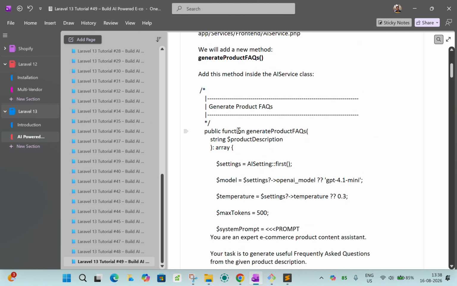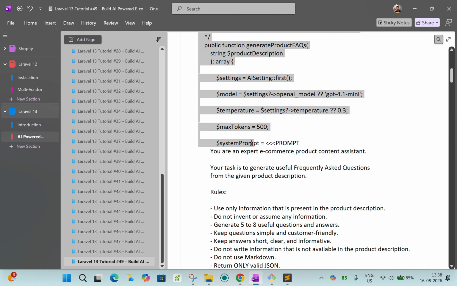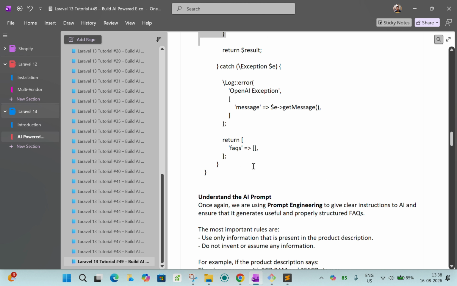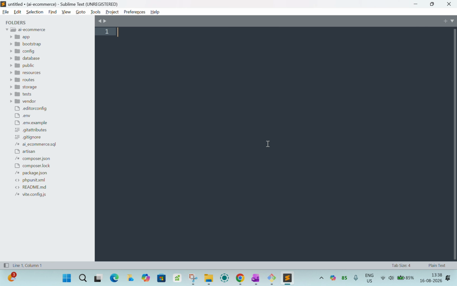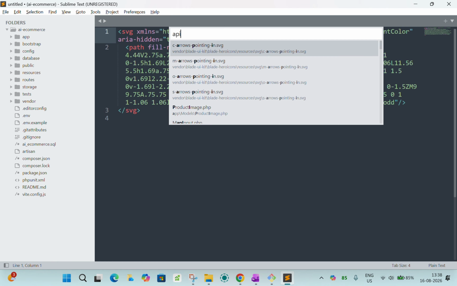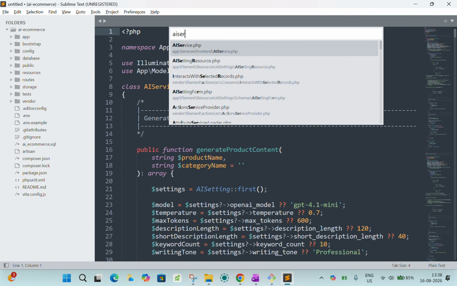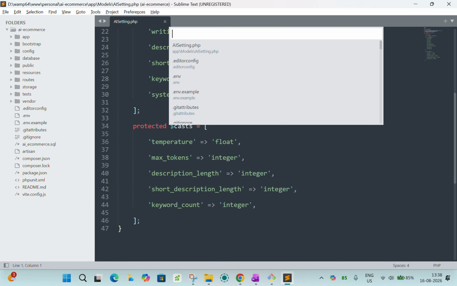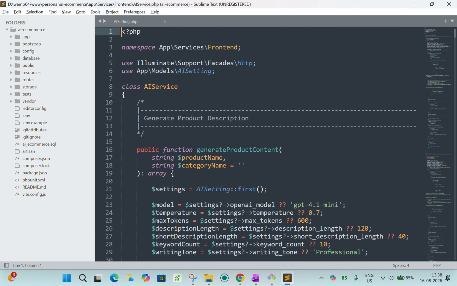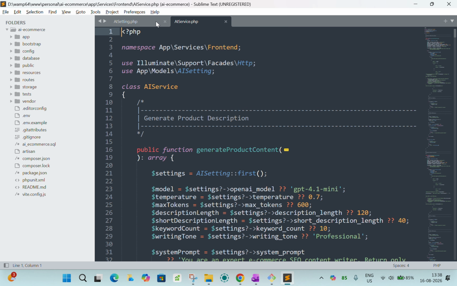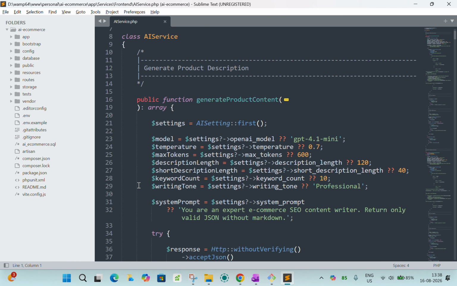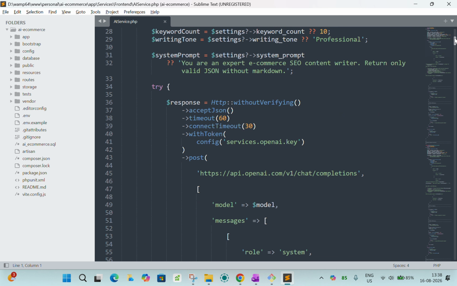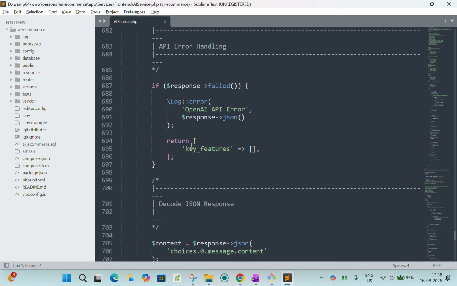But first of all, let's copy this function and we'll paste it in the AIService.php file. I'm going to tell the rules that we are going to send to the AI in the next step. Here I'm going to copy and we'll add it in the AIService.php file. This is the file where we are going to add. I'm going to add this function at the bottom.